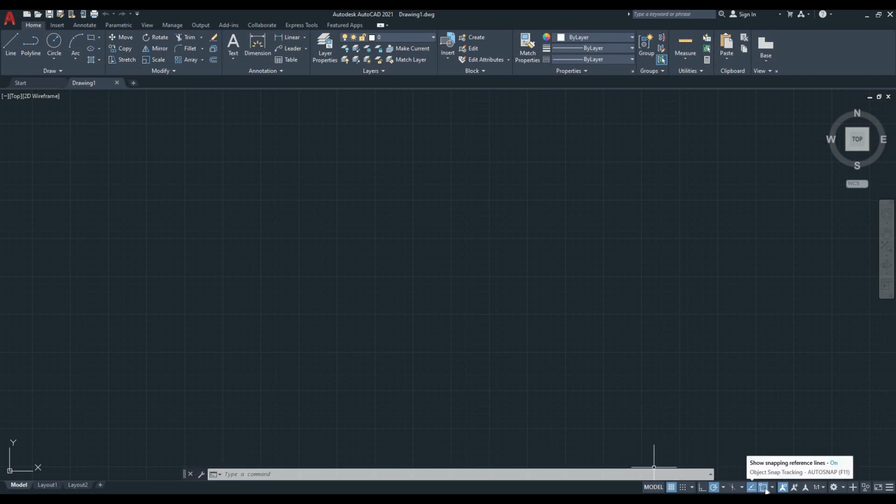Down here, we have the precision toolbars. This precision toolbar helps us in making precise drawings. We will talk about it as we go on.